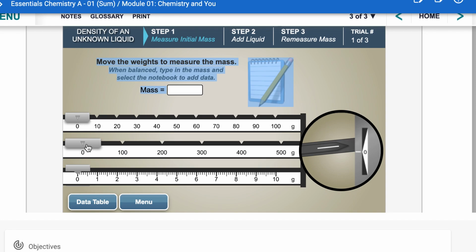To do that, we start with the biggest increment that we have, which is 100 grams. When we move this over to 100, you can see this pointer now is pointing down. So it's past the 0. 100 grams is too much. That tells us our number that we're looking for to measure for the mass is going to be in between 0 and 100. Okay, so then we put it back to 0 in the 100 gram increment area.